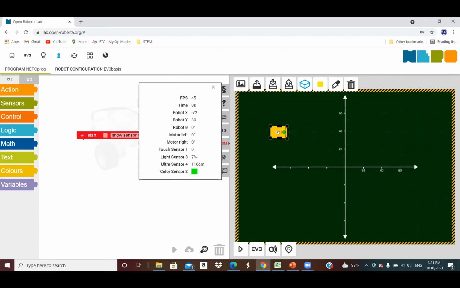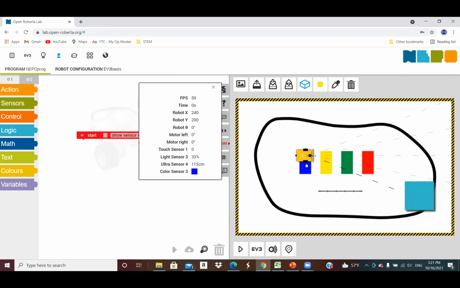Can you tell me if I move my robot here, you see the light sensor now the value is only 7%, because this is very dark, right? So okay, let me change the scene again. If I put it on a blue stripe, you see the color sensor tells me this is blue, and the light sensor tells me this is 33%, right?